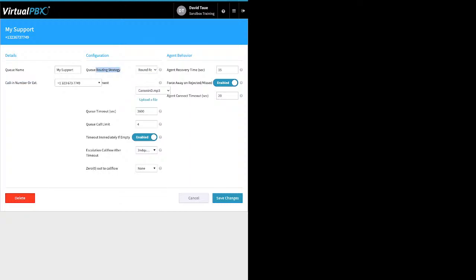Queue routing strategy, unfortunately, the pull down doesn't work here. You have round robin, which will equalize out over time. Most idle, meaning whoever's been waiting the longest gets the next call. Least calls means the least amount of connected calls in the queue, right? Gets the next call. Least offered is a combination of offered and missed calls, right? So whoever has the lowest amount gets the next call that comes in.